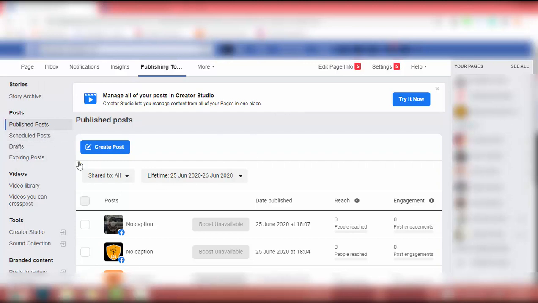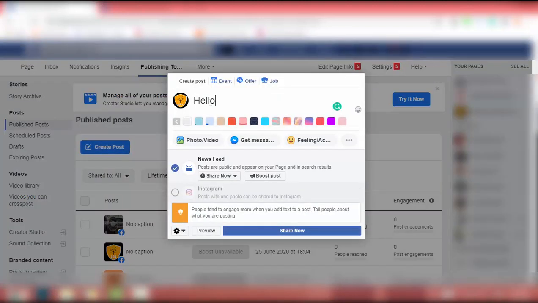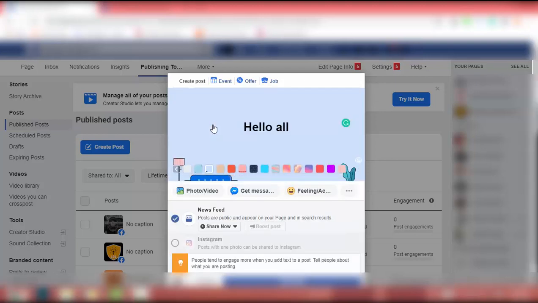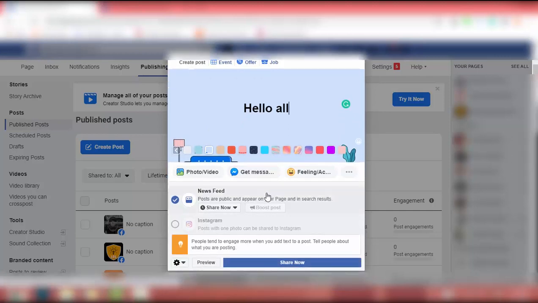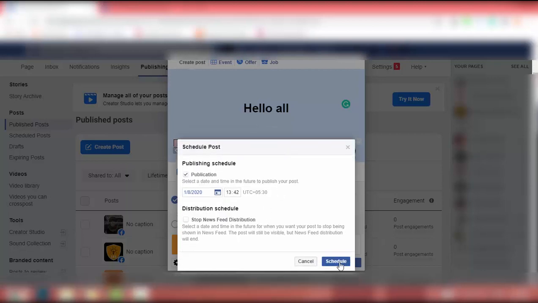To schedule a post, click on create post, then add your post. I will add hello and you can upload an image or upload a video like this. After that, click on share now, then click on schedule. You can schedule your post for months. If you want to show this post on August 1st, just go to August and click on 1st. After that, click on schedule and it will automatically publish on the 1st of August.